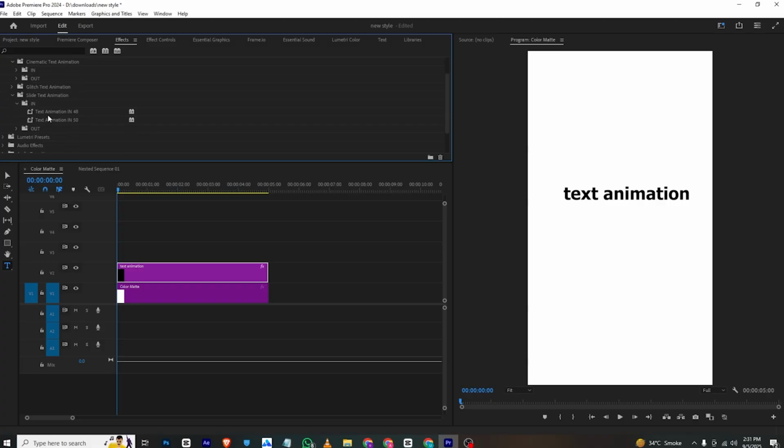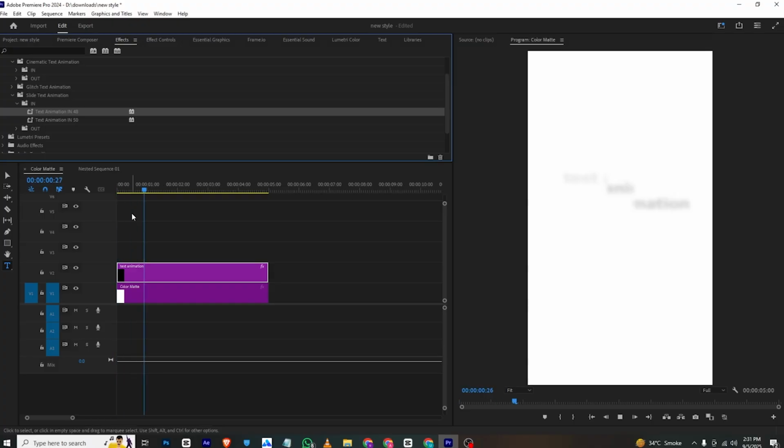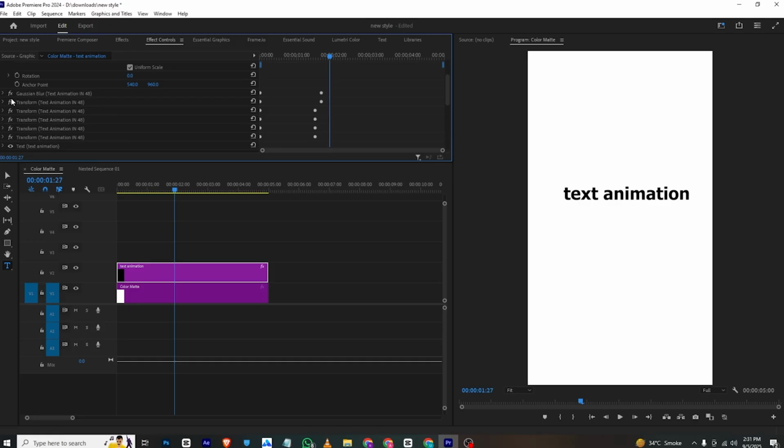And then you can experiment with others as well. I will go in slide and I will apply this animation directly to the text layer. So once done, it will give us this animation right here. You will go to effects control and you can just simply make sure to change it. If you want any changes, you can just change them from here.